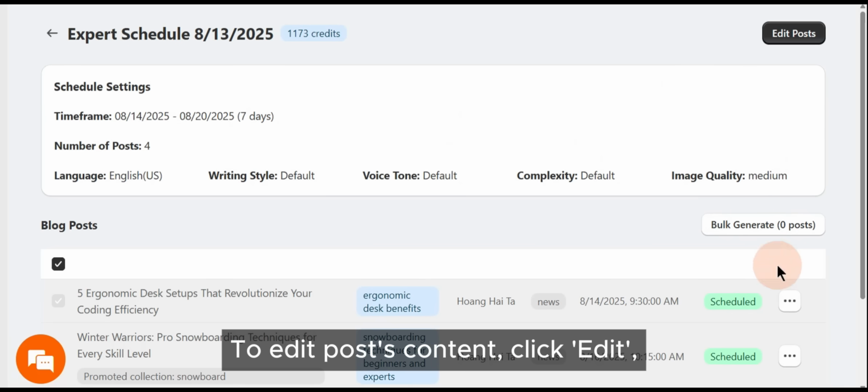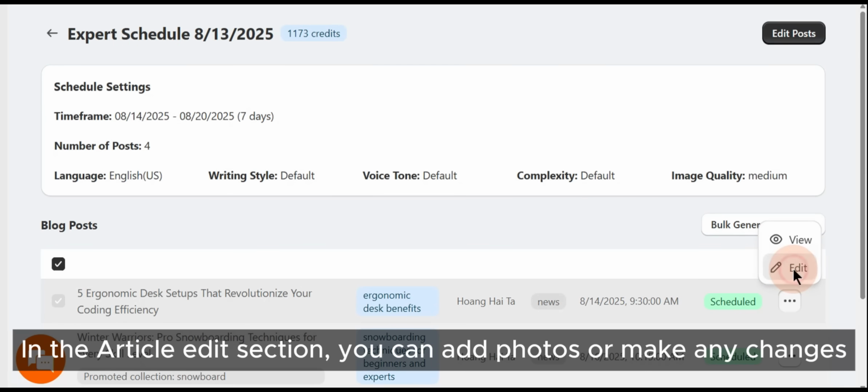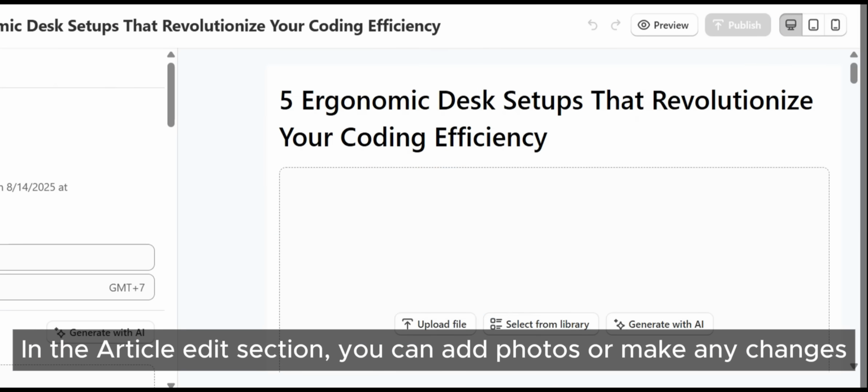To edit post content, click Edit. In the Article Edit section, you can add photos or make any changes.